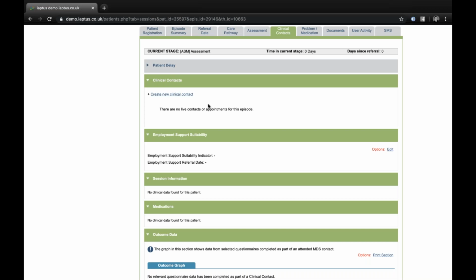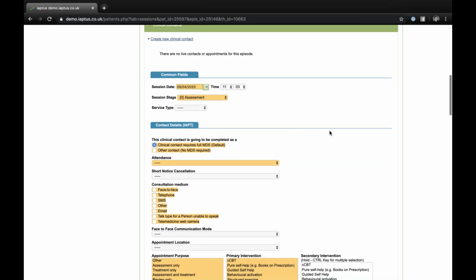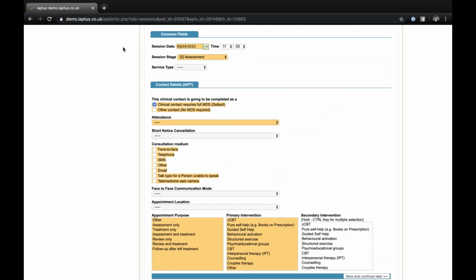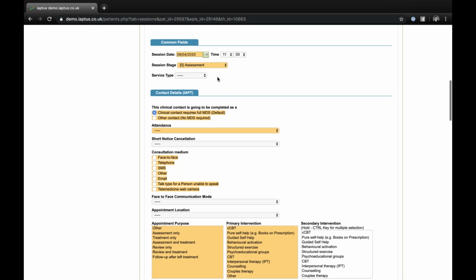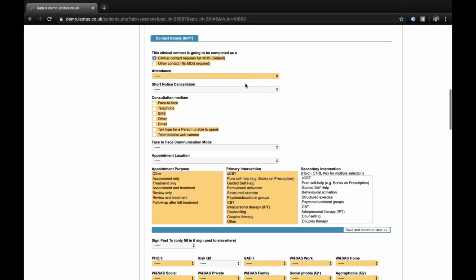So I will show you that shortly. If we want to create a new clinical contact, we can press create new clinical contact, and we can see that this information appears here. At the top, we have our session date. It defaults to today and now, because you've opened up this form now. Our session stage, so that's the stage they're in, the care pathway, and service type. That will automatically just be pulled through from other areas of the system. Below this is where you have the details of the actual contact.